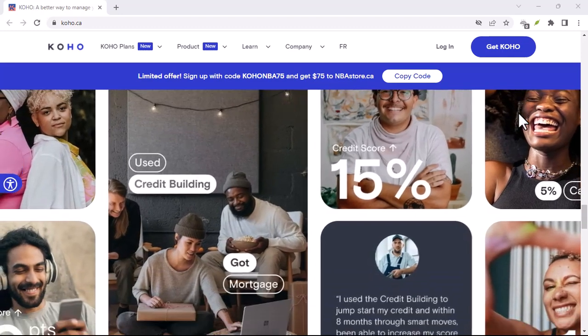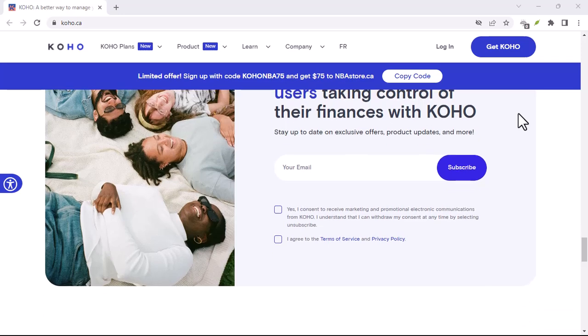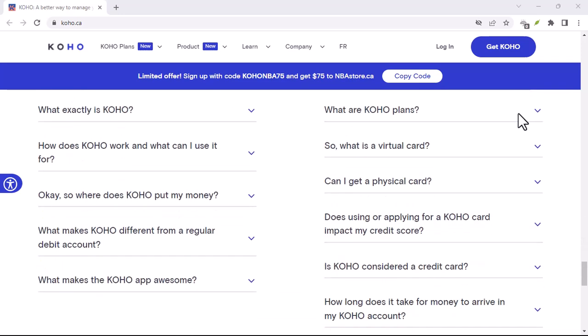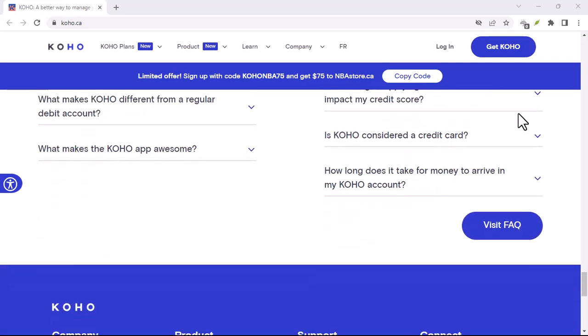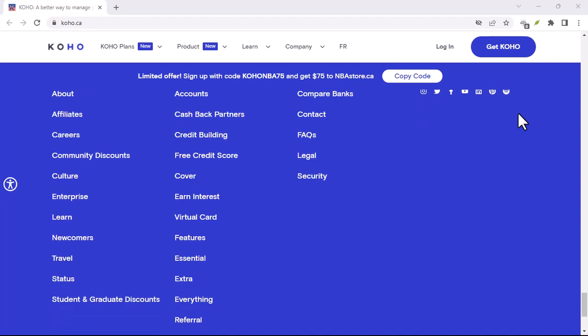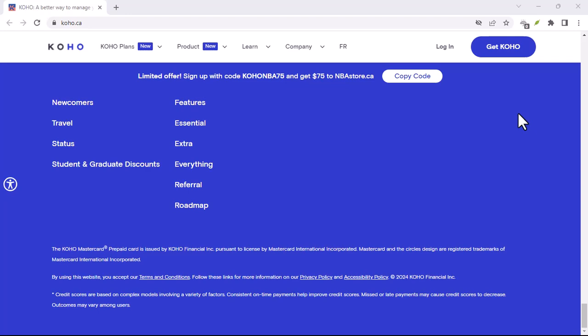Before we get into the nitty-gritty, let's talk about why you might want to deactivate your Koho account in the first place. Maybe you're switching to a different digital bank that offers better features or lower fees. Or perhaps you're consolidating your finances and want to simplify things. Whatever your reason, it's important to understand your options. Alright, let's get down to business.